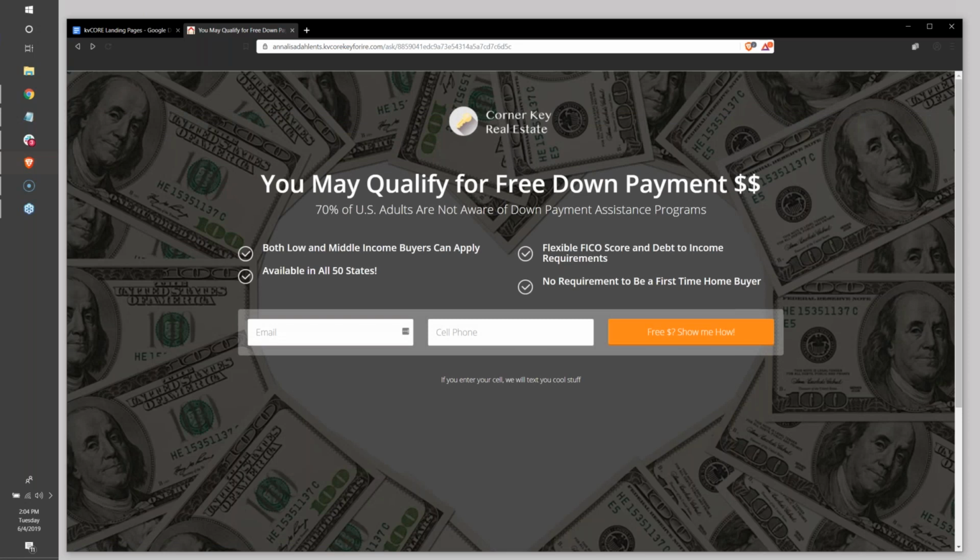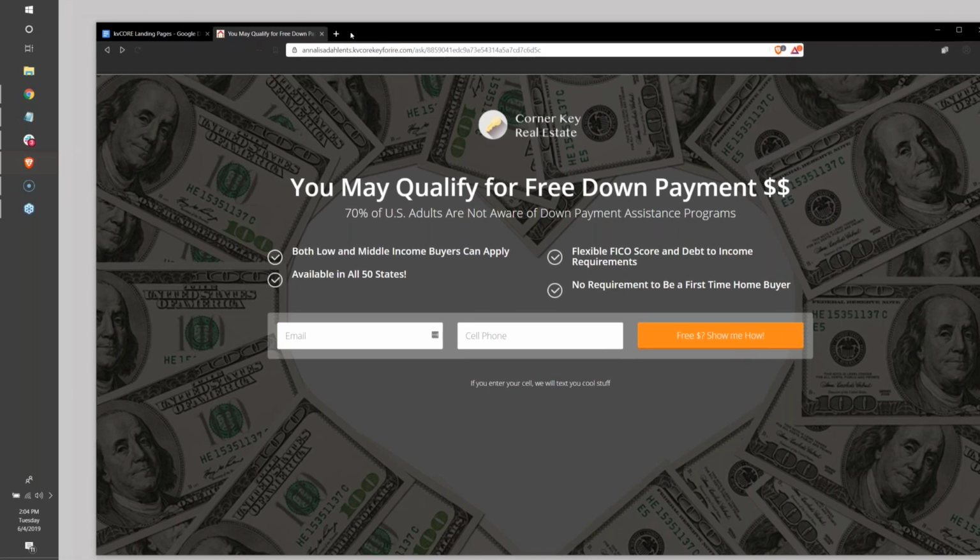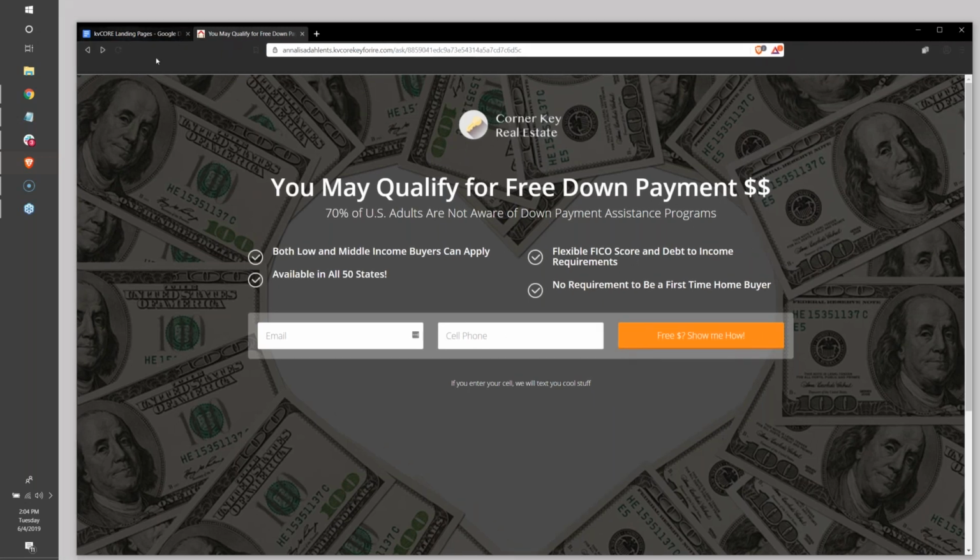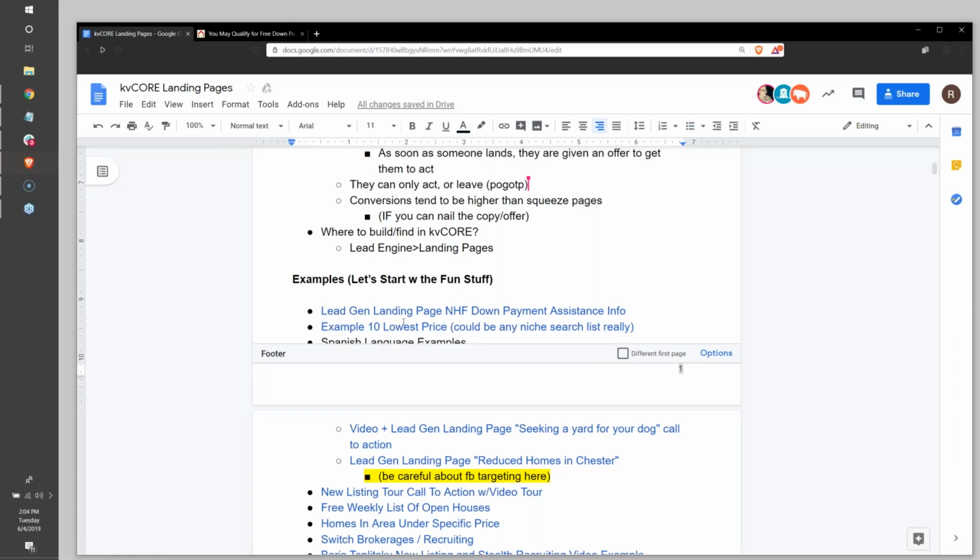I like the use of the word you in copy. It kind of calls them out, say somebody just clicked off a Facebook ad. It says, hey, this is about you, and you might qualify for free down payment money. So this one offers some information about how to get down payment assistance. That's a great hook if you want to do the first time buyer thing. Okay, let's do our next one here.